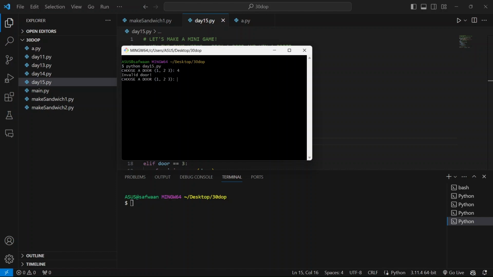So if I give 4, it says invalid door, and then it gives you an option to select a door again. So if I give door number 1 as my selection, you will see it prints you win 2 coins. And if you try to choose a different door, 2, it prints you win 10 coins. And if you choose the door number 3, it says you win 7 coins. So this is a very simple game. The point of this video is not to make this game, rather to make you understand how this concept of decomposition works. Okay, now I will show you the implementation of this game.